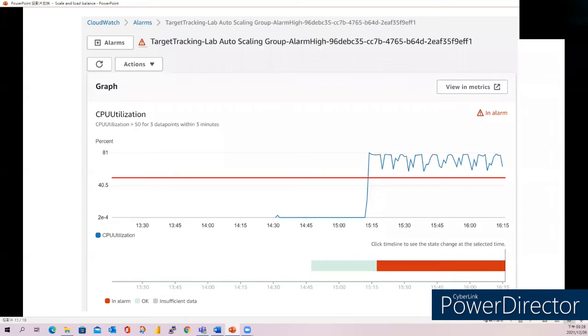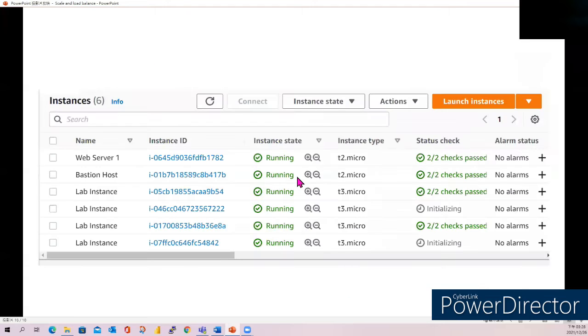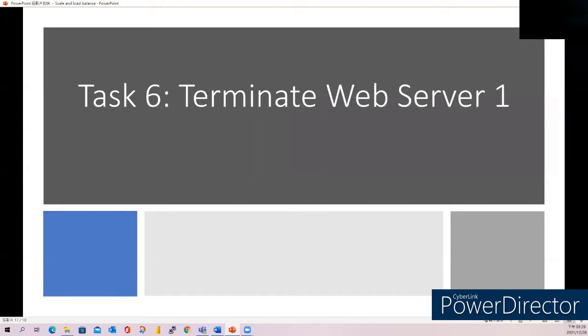Finally, we can see that we will adjust the CPU usage, and if the CPU usage goes over the threshold, you will get an alarm, and it will also create another lab instance to support it, so we can see the Auto Scaling.